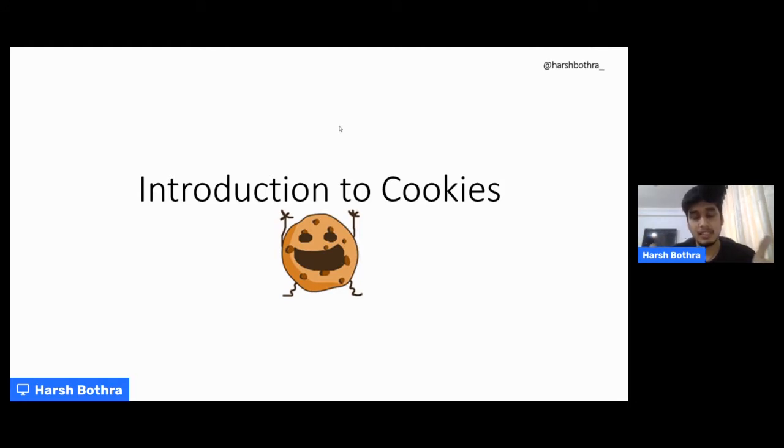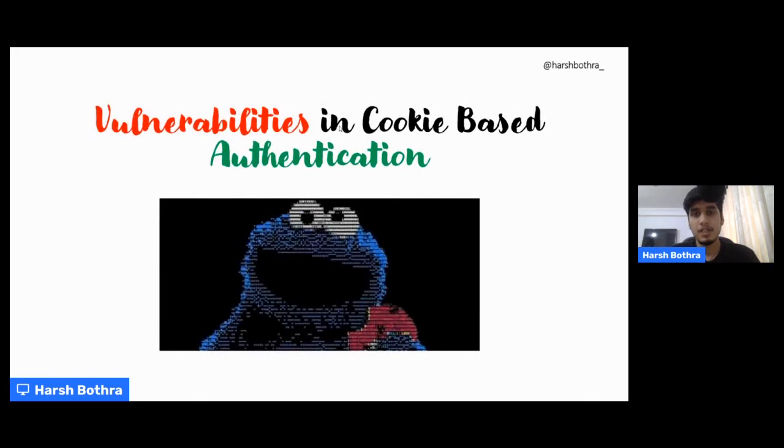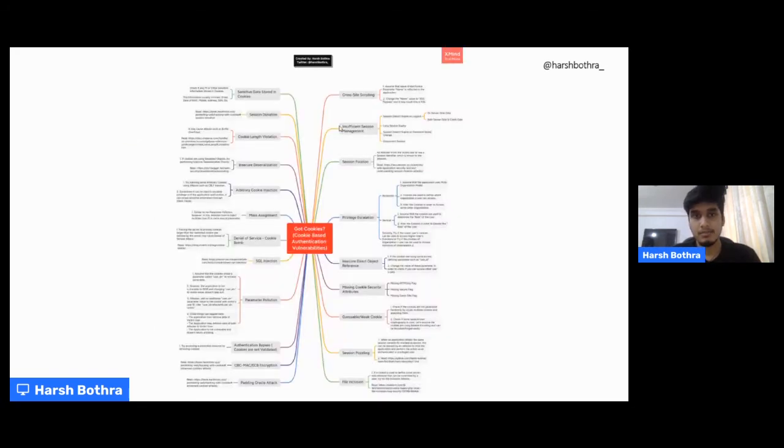So cookies were initially introduced to implement some authentication mechanism and define what user has what kind of access, or what kind of information should be provided to what user. Initially, applications were using cookies heavily. These days there are tokens and some other stuff, but cookies are still widely used by a lot of applications. So today we are going to solely discuss vulnerabilities in cookie-based authentication.